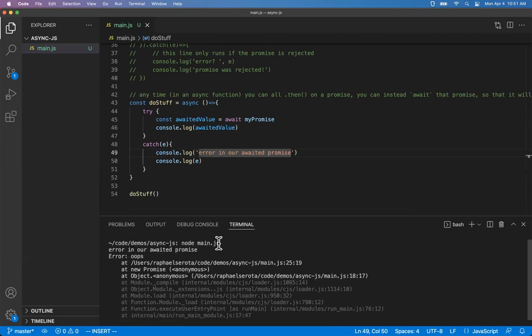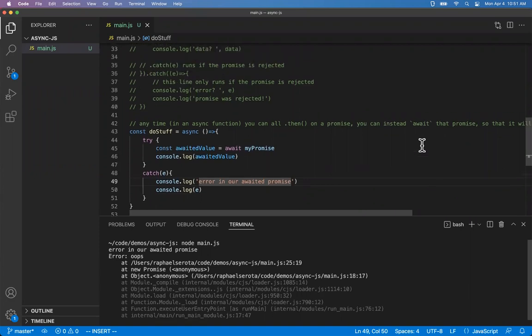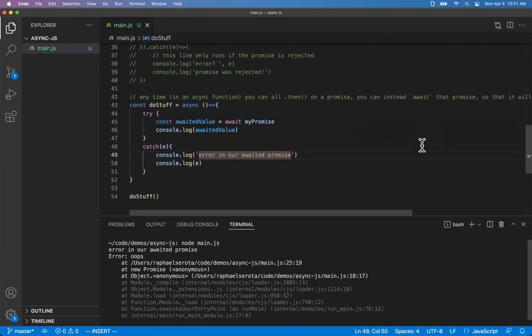Yeah, just to be clear, there was an error in our awaited promise from our catch block. So this is how we would handle promise rejections using await. This is getting a little bit ahead of the lecture, but it was a really good question and pretty quick to demonstrate. So this is a common pattern for practically how you'll manage asynchronous code in an application. You will try and then await your promises.